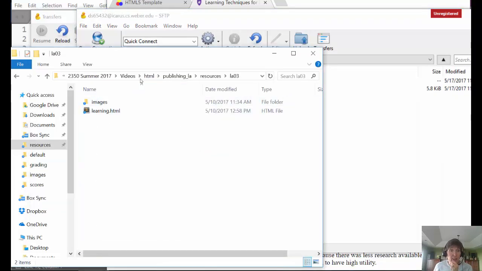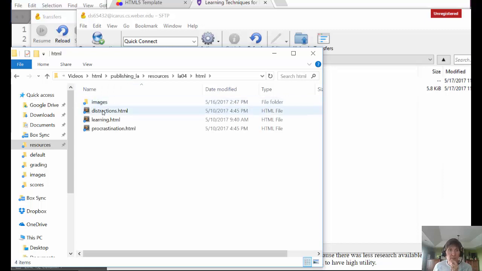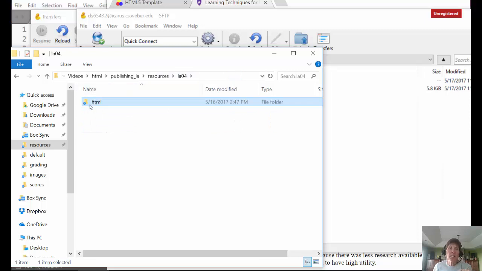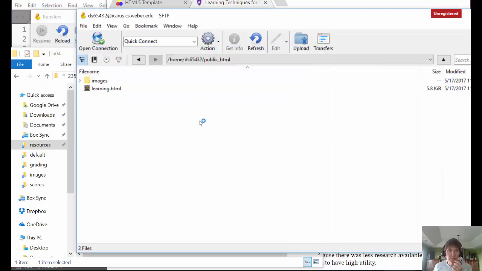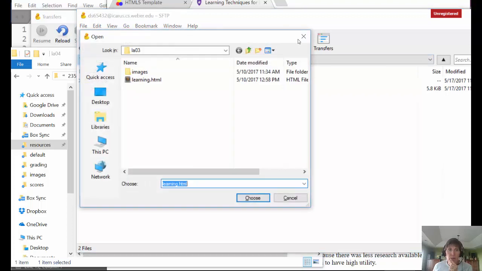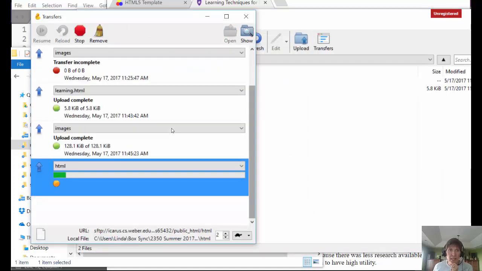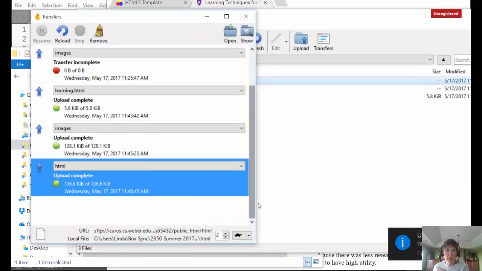Now we also want to publish LA4, and on this one, remember it was in a folder called HTML? And notice what's in there. There are 3 HTML files and a folder called images. So on this one, for the LA, what you need to do is upload the entire HTML folder. So this is a little bit different. Notice that I'm still in public_HTML, and now I'm going to upload the entire folder. So I go into LA4, and it's that HTML folder. So I choose that and upload.